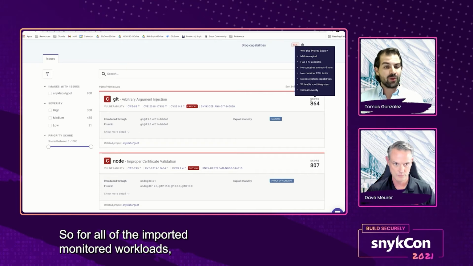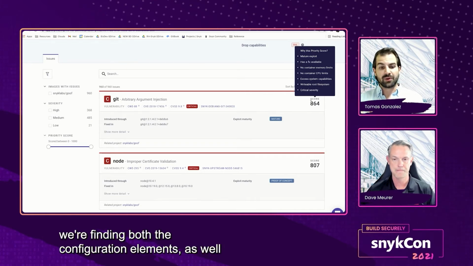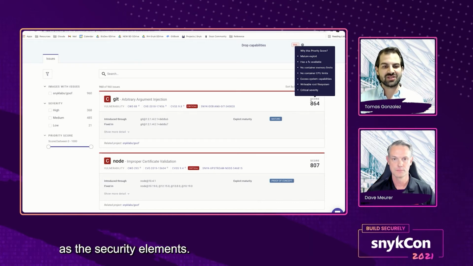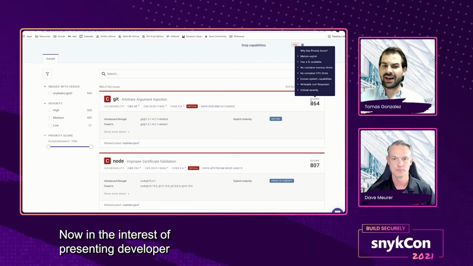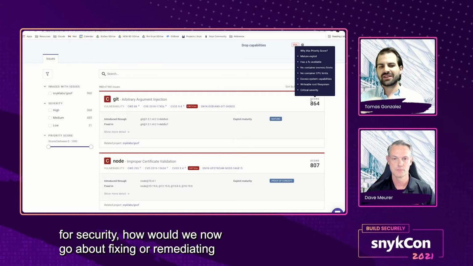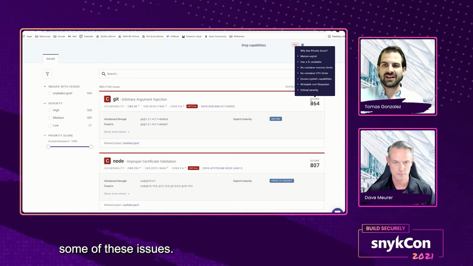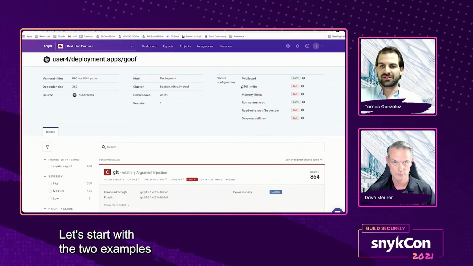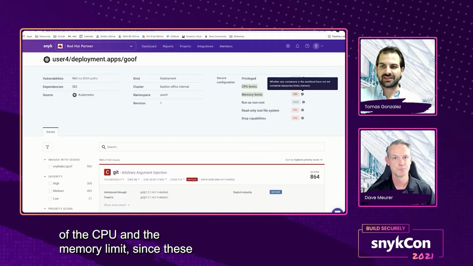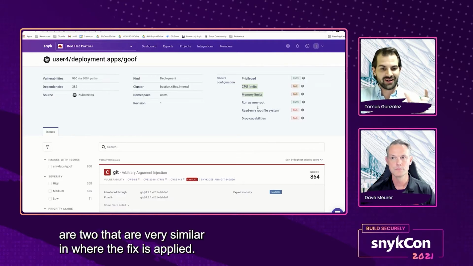So for all the imported monitored workloads, we're finding both the configuration elements as well as the security elements. Now, in the interest of presenting developer-first security, how would we go about fixing or remediating some of these issues? Let's start with the two examples of the CPU and the memory limits, since these are very similar in where the fix is applied.